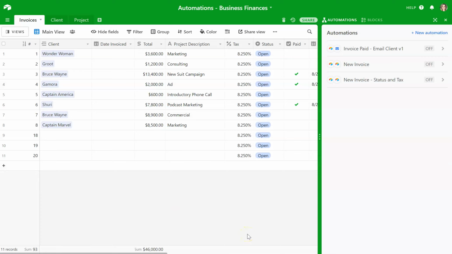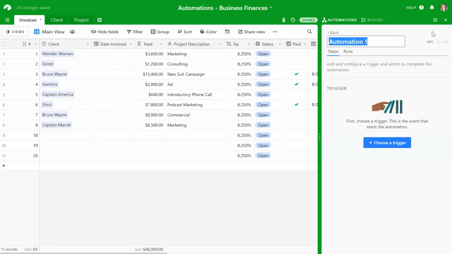Before you create this automation, you need to first have a table such as mine that has invoices, and you need to have the very top record filled out because this is what Airtable uses to test out the automation. We're going to click on the Automations panel and click on New Automation.